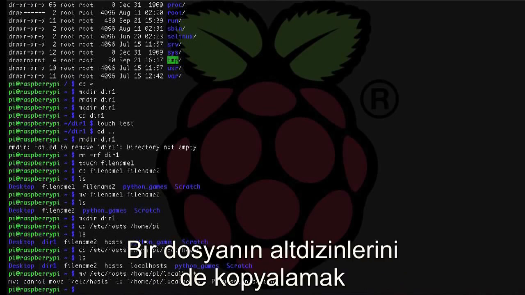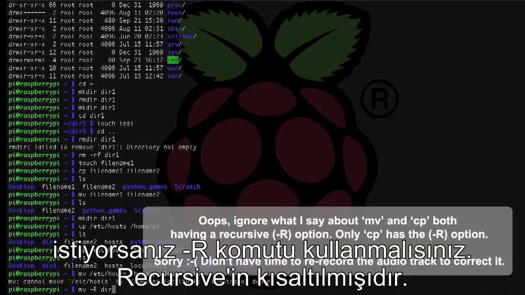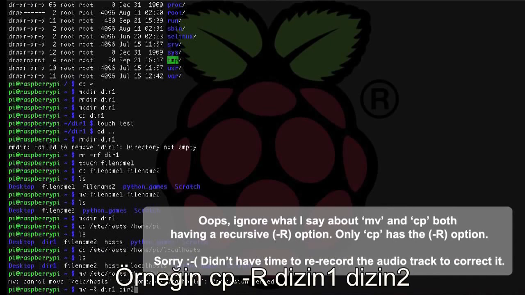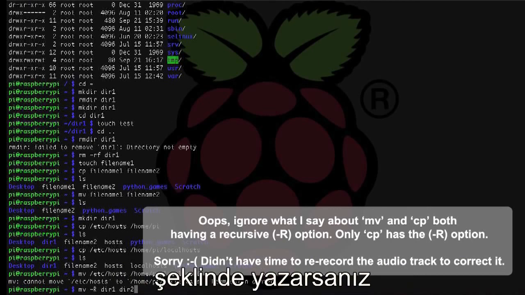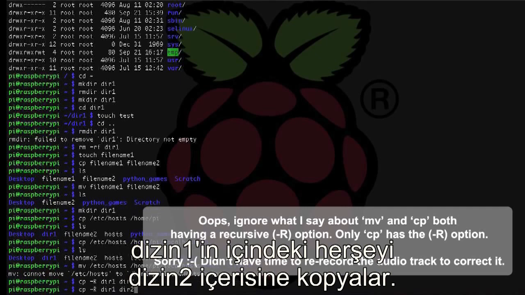To move or copy a directory and its subdirectories, you'll want to use the -r option, which again is a recursive option, which means to move or copy everything beneath this folder. So for example, cp -r and then directory1 and then directory2. That would copy everything in that folder and everything beneath it.